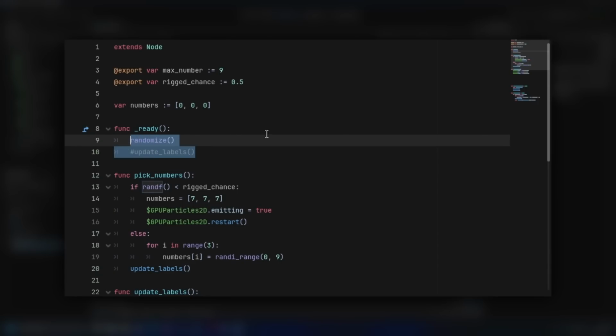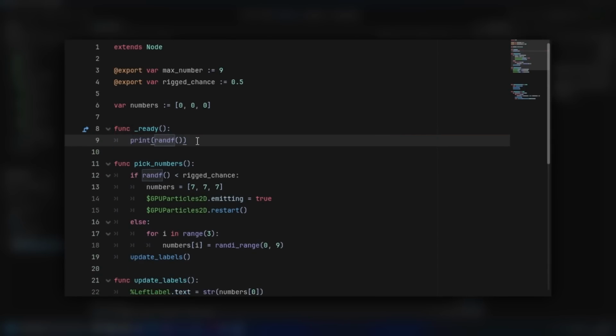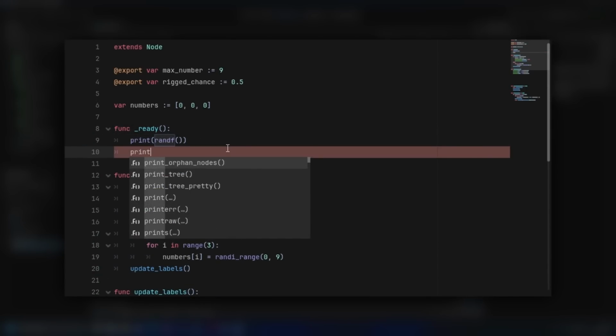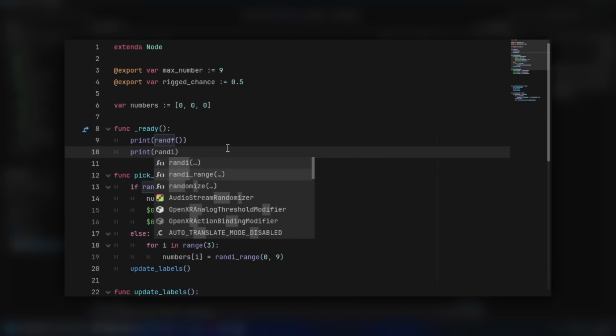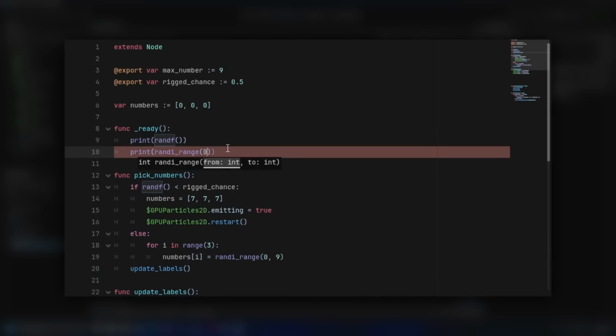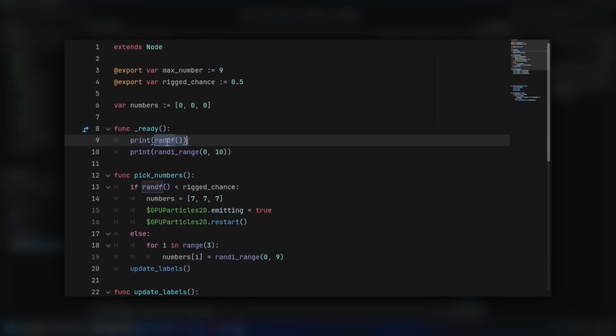So I can print this in the ready. We're printing that, and then I guess we can print the randi range as well. So the minimum, let's say 0, and the maximum 10. Now I should get 2 prints. One that generates the float between 0 and 1, and one that generates the int number between 0 and 10.